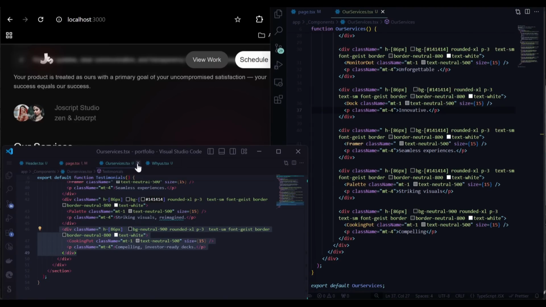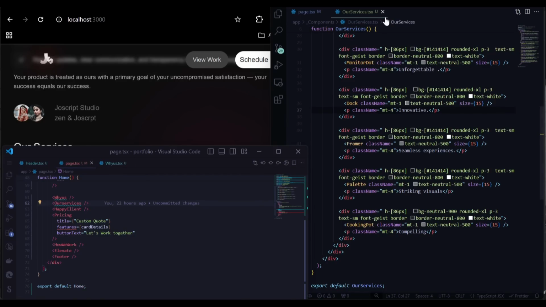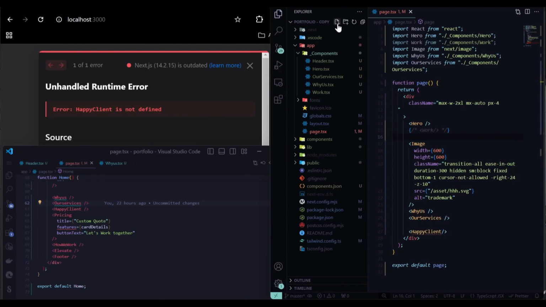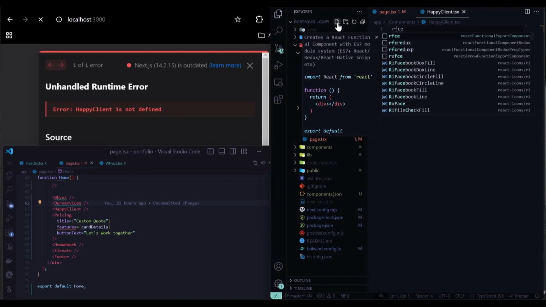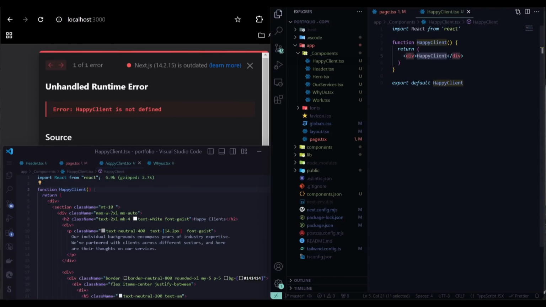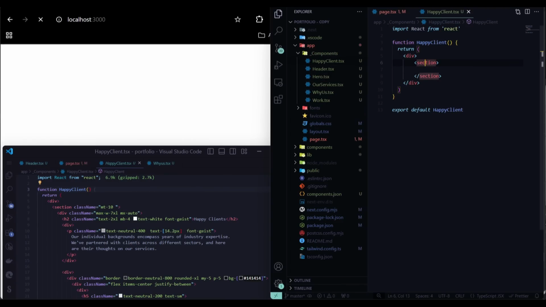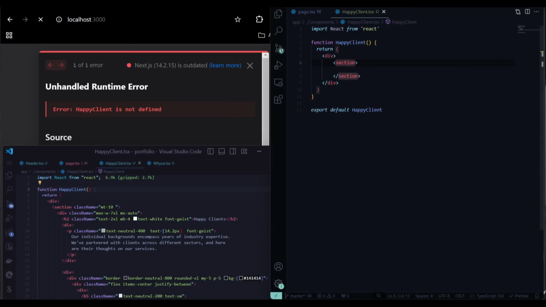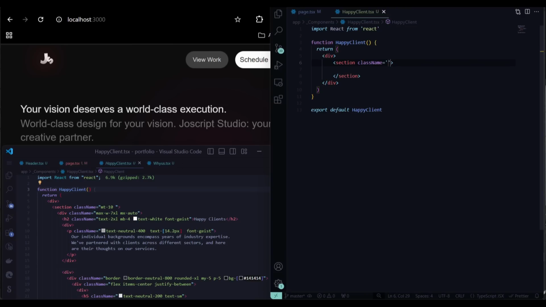We are done with the our services section. So let's go back to page, and then we need to create the happy client. Here we say the happy client. Here we need to create the happy client.tsx, like so, with the FCE snippet. Import that, and let's go into the happy client. Over here we need to use this section, like so. Close this, go back to home page, import this, come back here and give it a class name of margin top of 10.